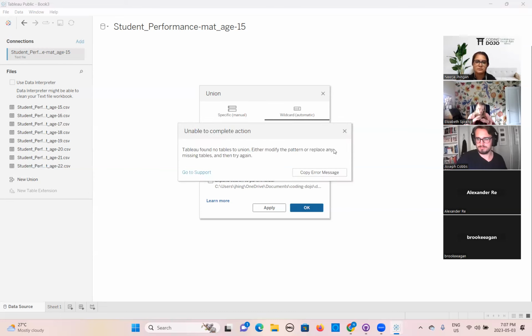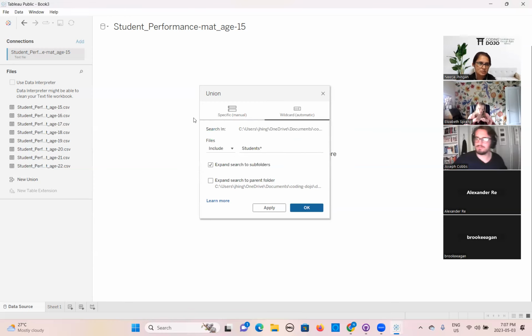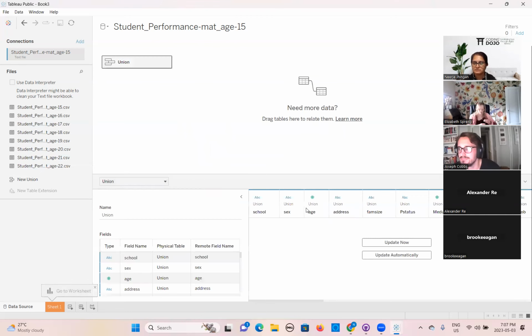I don't know, unable to complete the action. Why is it saying no union? Oh, this is only student. Okay, so we will say okay. Okay, so it is union ready.